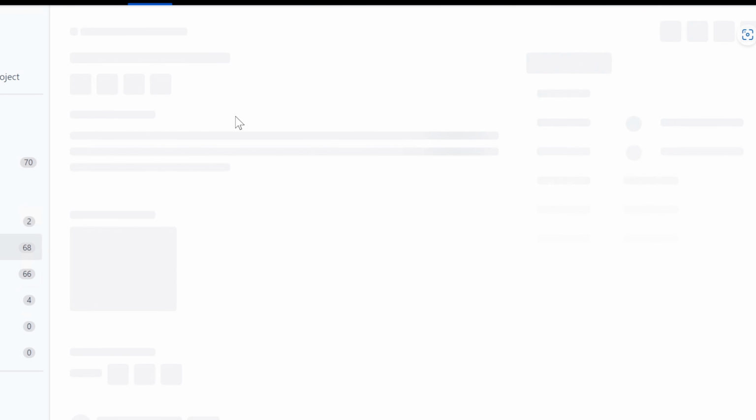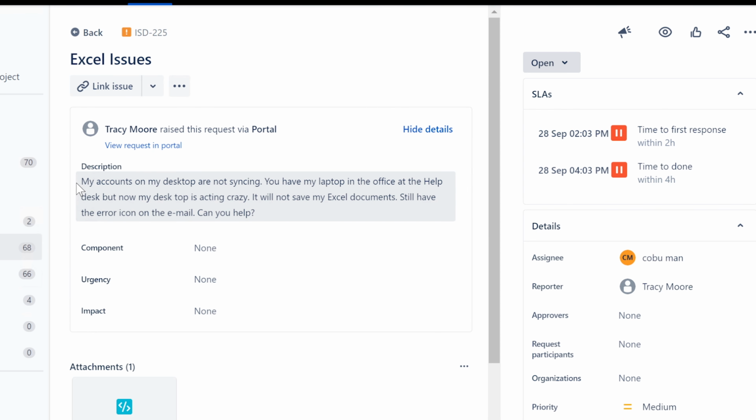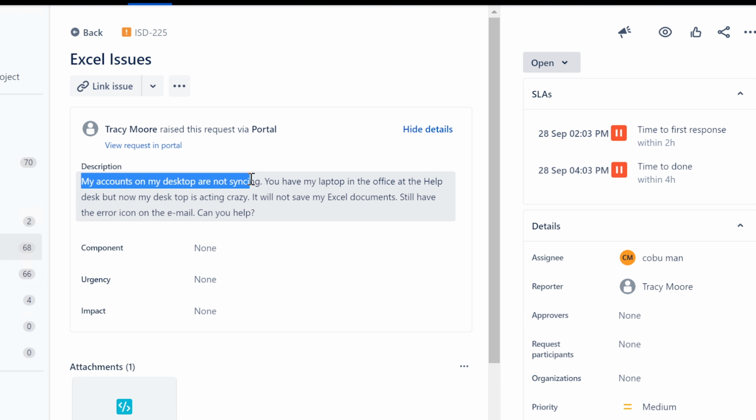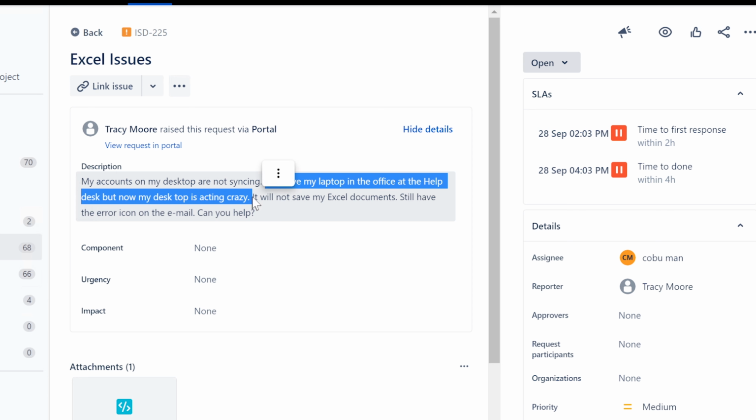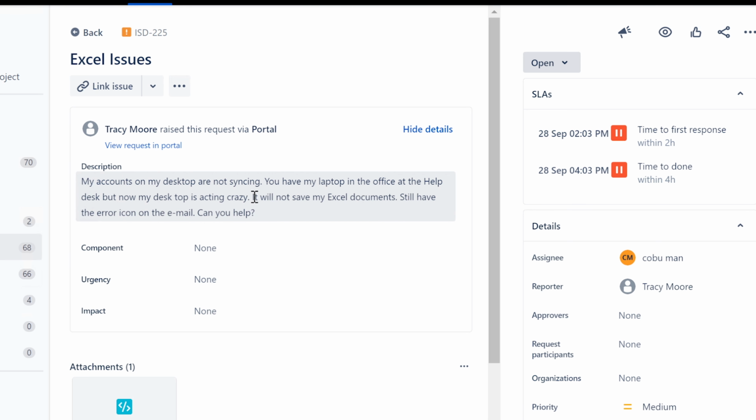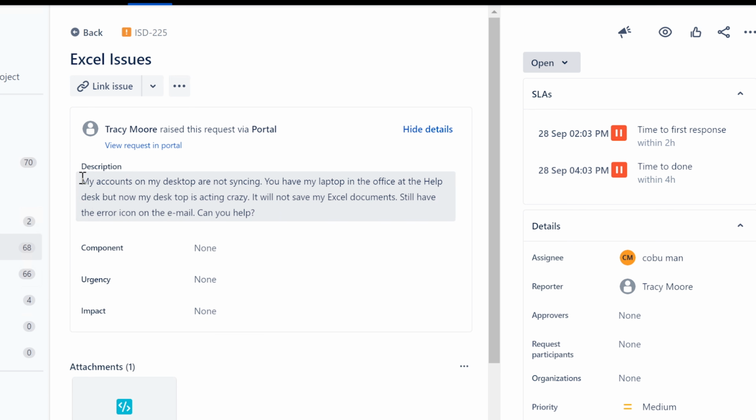Unassigned issues. Excel issues, let me see here. We may have talked about this one in a previous video. That's okay, let me read it again to make sure it might be a different ticket. So it's Excel issues. My accounts on my desktop are not syncing. You have my laptop in the office at the help desk, but now my desktop is acting crazy. It will not save my Excel documents, still have the error icon on the email. Can you help? So I would need more details. This is a different issue, but I would need more details to figure out what's going on.